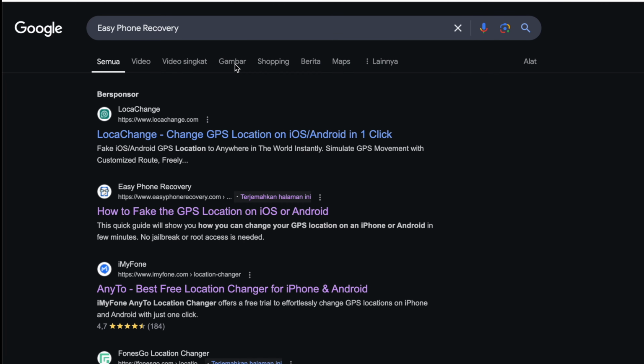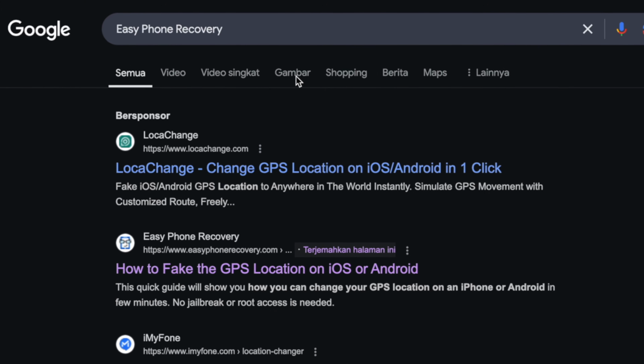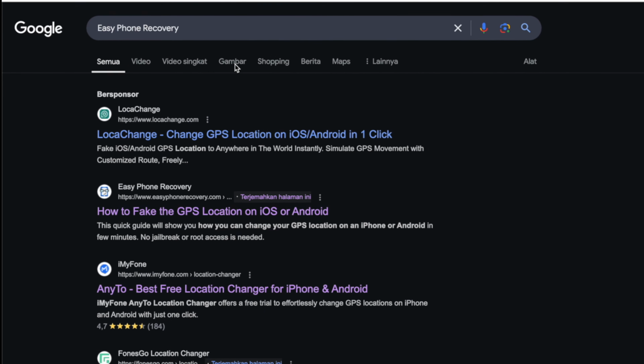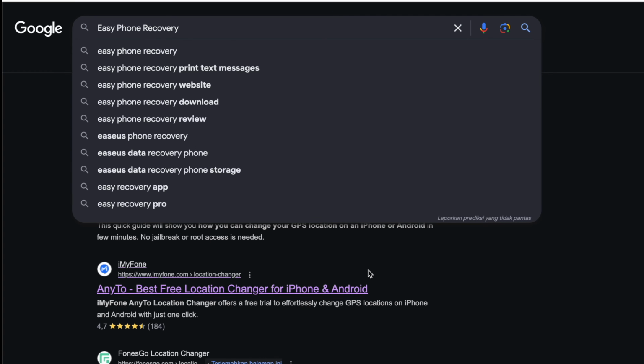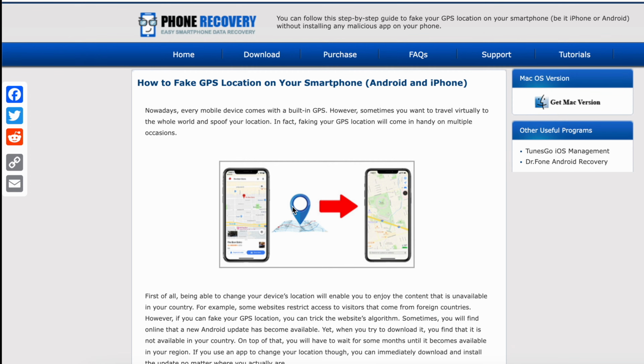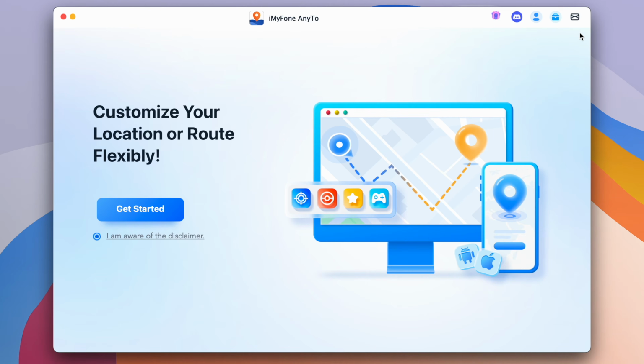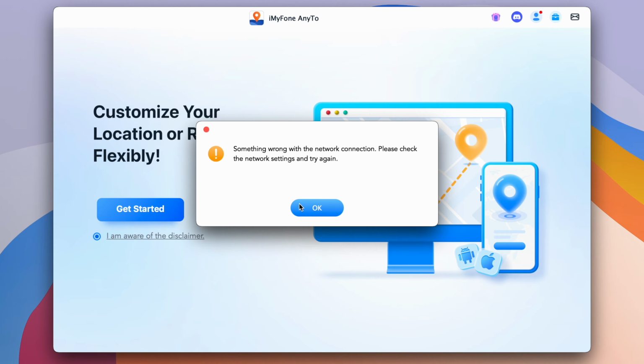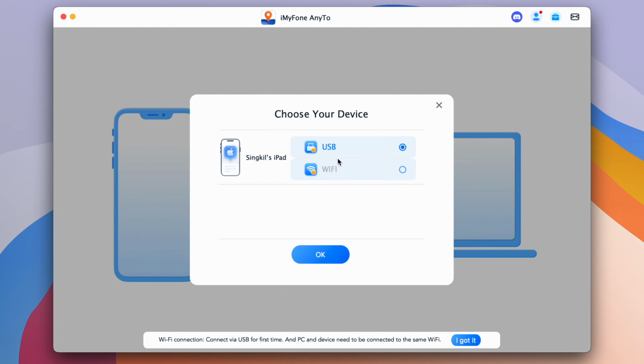To download this tool, you can download this from Easy Phone Recovery website. The links are in the description. It is available for Windows and Mac users. Install and run the app on your computer. You can change your location with a USB cable or Wi-Fi connection.